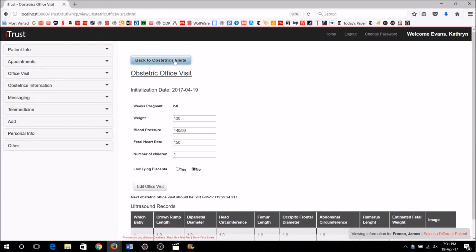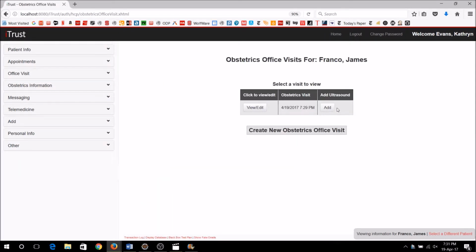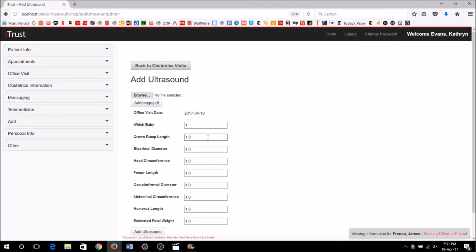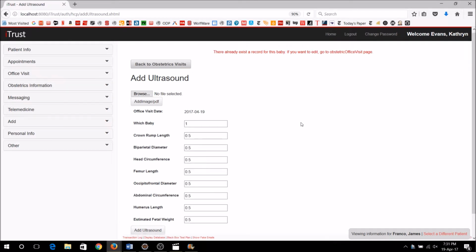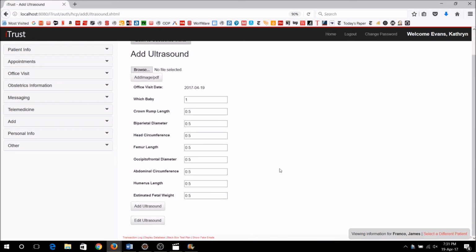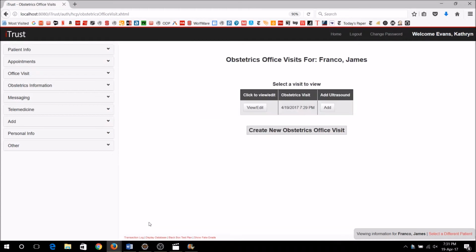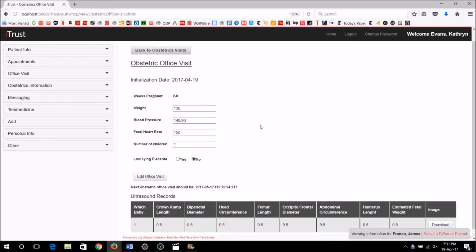Now we can go back to our office visit page, try to add another ultrasound for baby number 1, change the information, and while we try to add that information, it won't let us because we already have a record existing for baby number 1, but if we edit the information, it works. Then if we go back to view it, it shows the updated information.